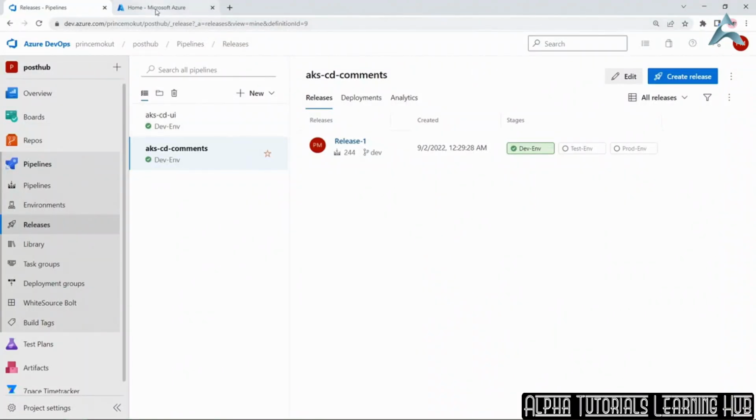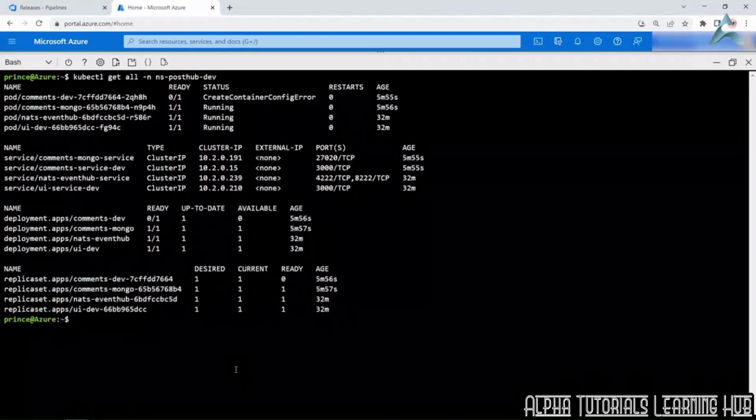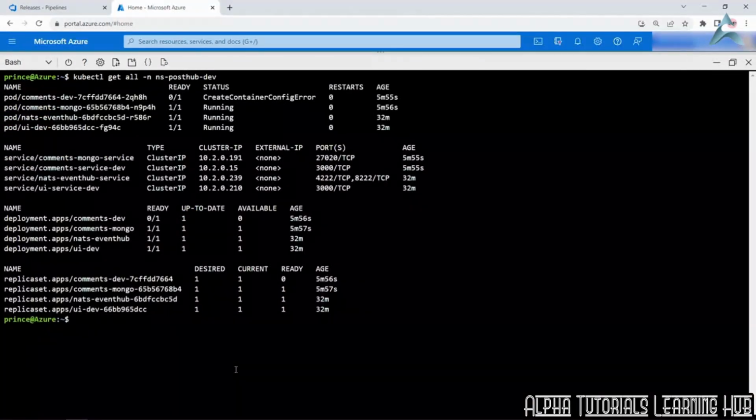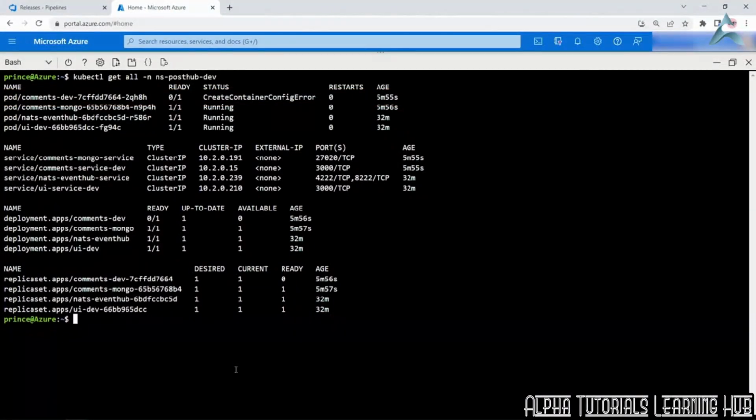Back in my Azure portal, in the Cloud Shell window, I'll run kubectl get all and specify the namespace. Enter. Now note that our comments pod is showing an error, create container config error, and failing to start the container. Let's quickly investigate this to know the problem.